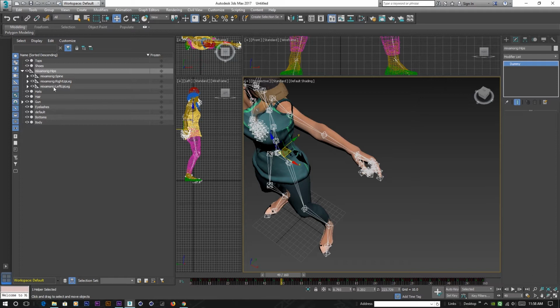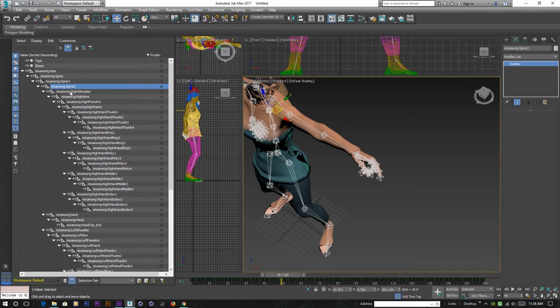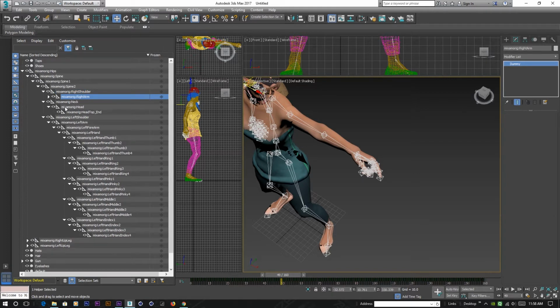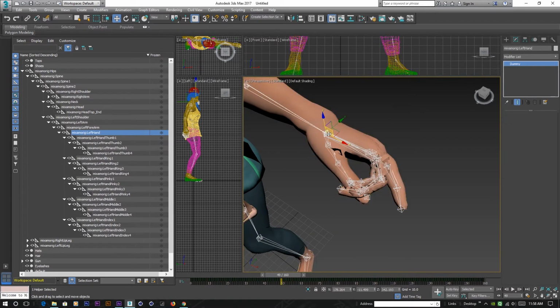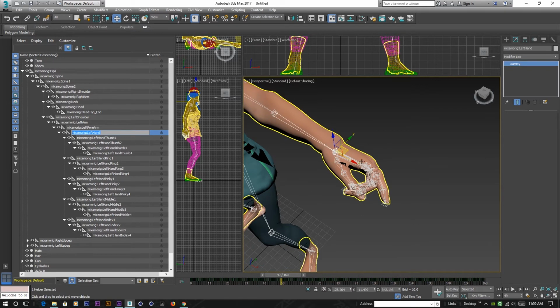Here, if we find the Mixamo rig spine, there are the right up leg and left up leg, but we need the hand. If we open that, there is spine one, and inside that spine two, and inside the spine there is the right shoulder and the right arm, but we don't need the right arm. We need the left shoulder and the left arm, and so on. Left hand, so we need the hand. There we found our hand joint. Now we put the gun at the same position.